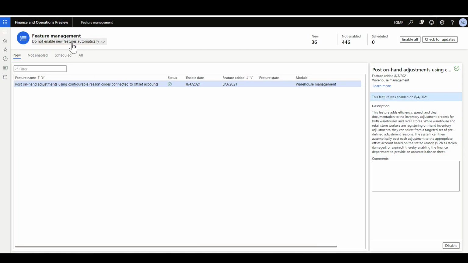So first, I'll navigate to the feature management workspace to enable the post on hand adjustments using configurable reason codes connected to offset account feature. And then I'll move to the inventory management module to complete the required setup. If this is your first time working with the counting reason codes, we're also going to walk through the required configurations for this process before reviewing the new functionalities.